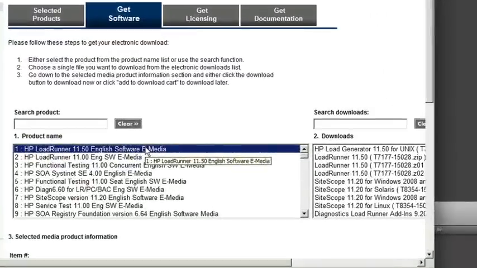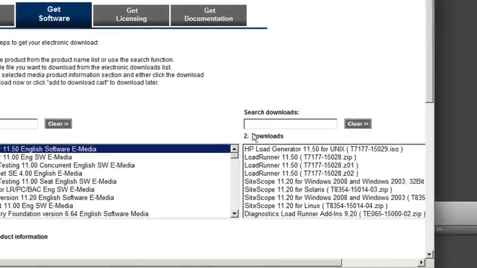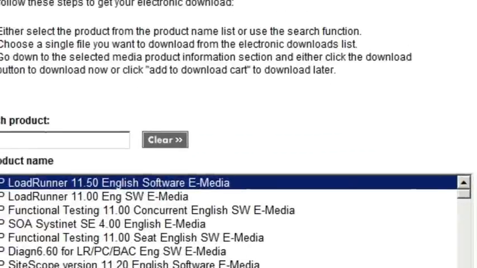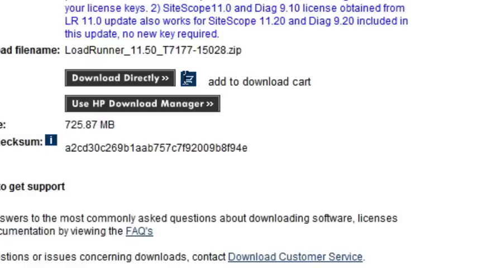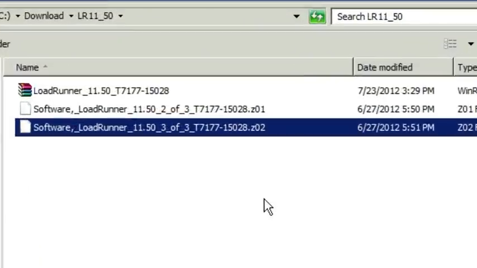Make sure HP LoadRunner 11.50 is selected on the left-hand side, and on the right-hand side are all the files you can download. What we're going to do is download the three files, the .zip, the Z01, and the Z02. So click on each file, and all you need to do is either download directly or use HP's download manager. I usually just use the download directly.